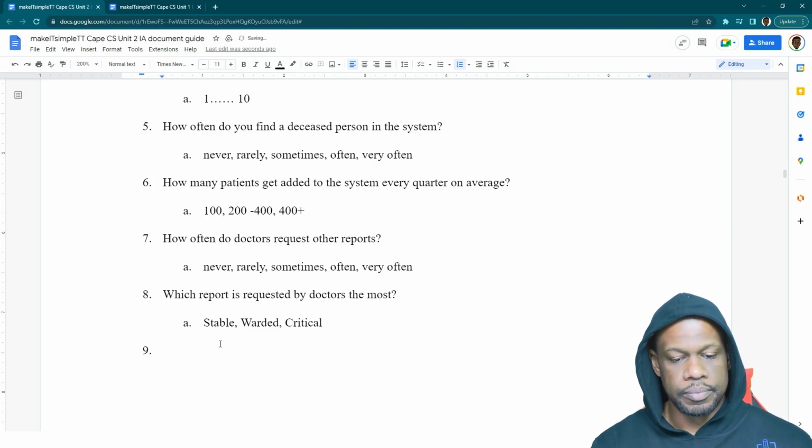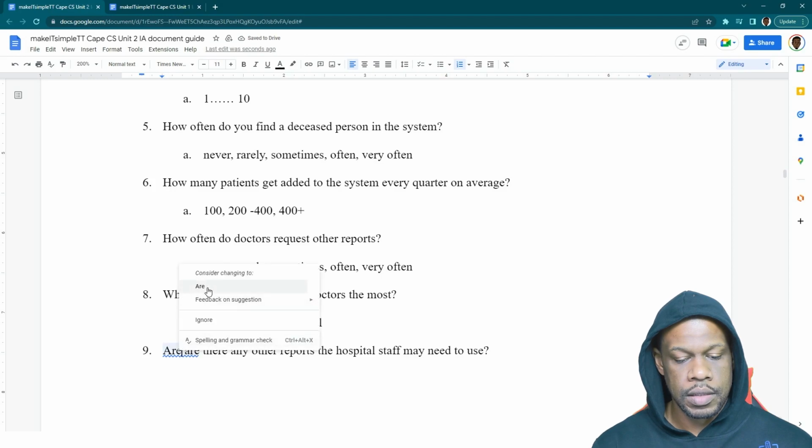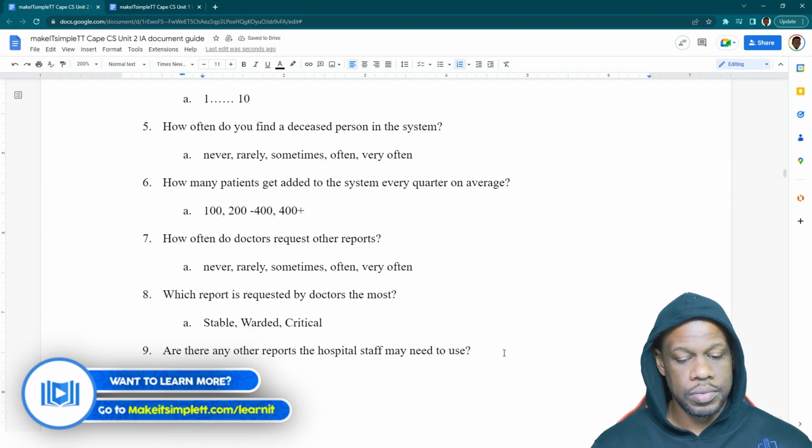And then number 9, are there any other reports that the hospital staff may need to use? And you give them a yes/no, right? Because you want to vary the questions that you ask in a questionnaire.